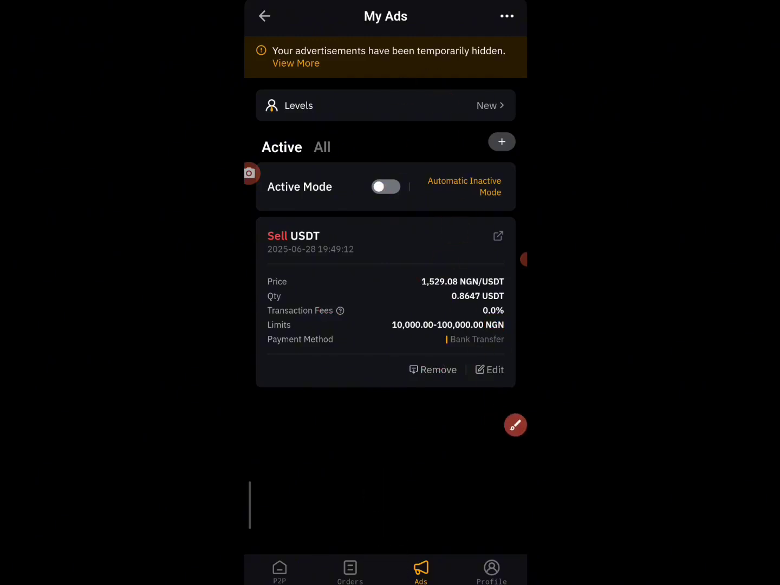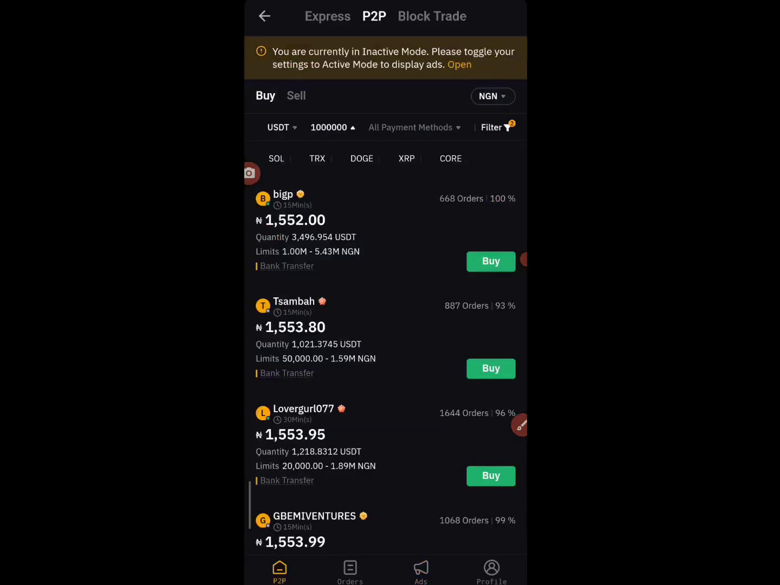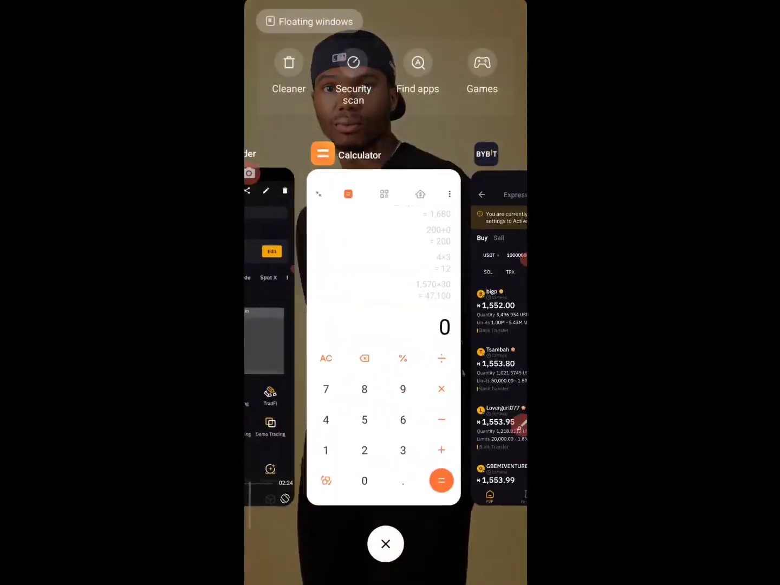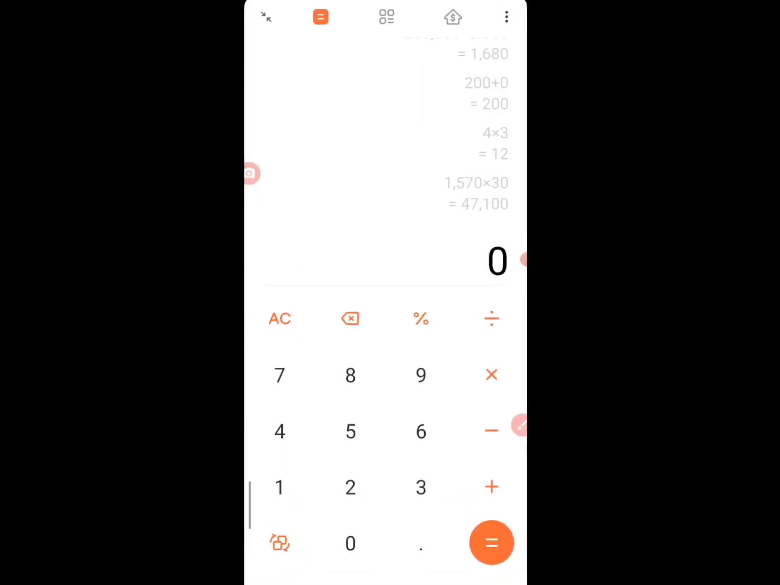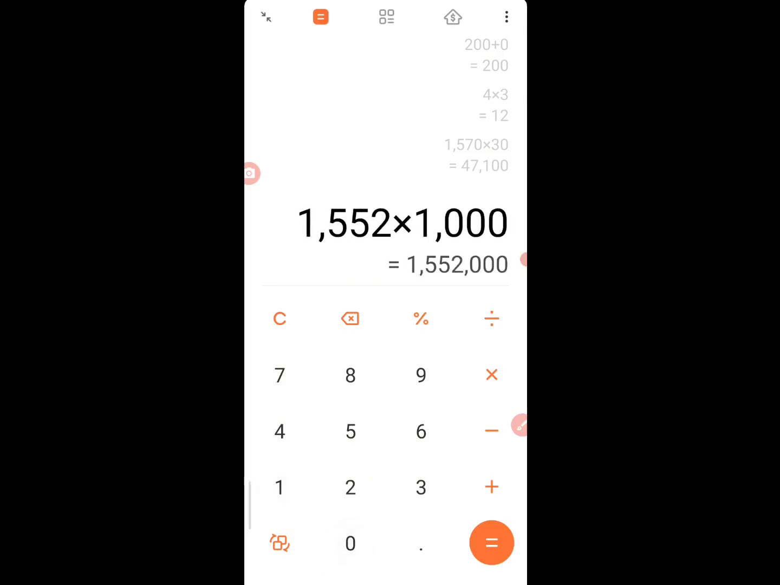So how do you think people are actually making money from this particular stuff, right? So let me show you something. If you check out the price that I said, let's go back to my calculator. So, right, I have about 1552, right? So 1552 times, let's assume I have 1000 USDT. So I'm going to click on 1000 USDT.